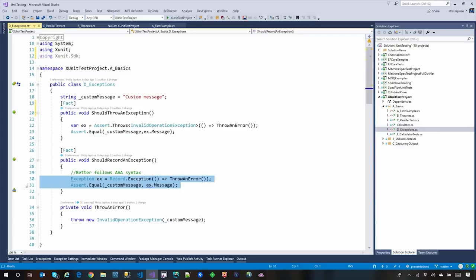There's another way to do it that's a little more fluent. This is the arrange, act, assert syntax more closely, where we say we're going to record an exception. Honestly, they both do the exact same thing. Dealer's choice, whichever one you want to use. But what's important to note is that we want to check for the exception at the invocation of the system under test.